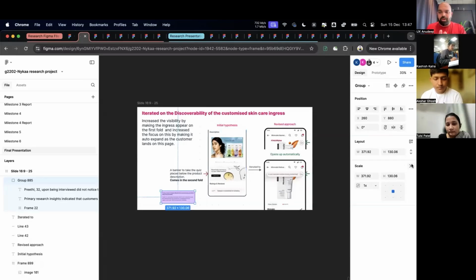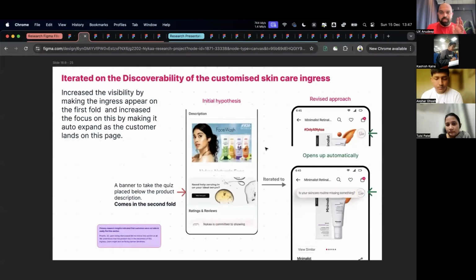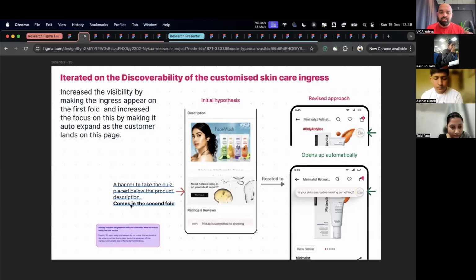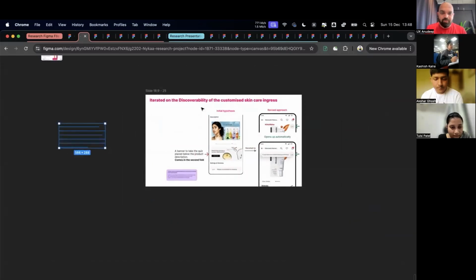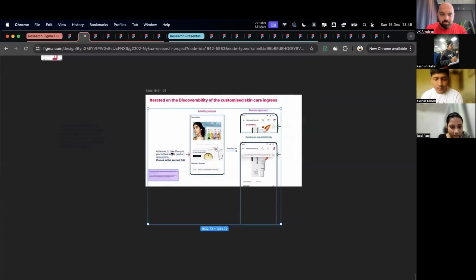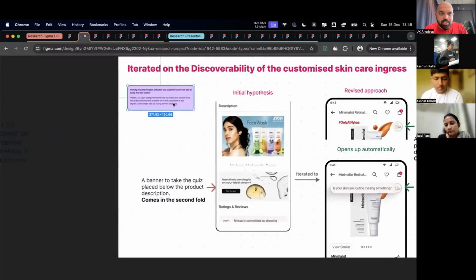But okay, let me establish the point first. What I'm trying to do over here is look at this slide. It very smartly establishes that you have iterated, because you have gotten insights from primary research. It explains that currently it comes in the second fold. And probably here, if I have some more space, I don't even have to write this. I can probably take that call, right? I can explain it here. You can put the research insight here.